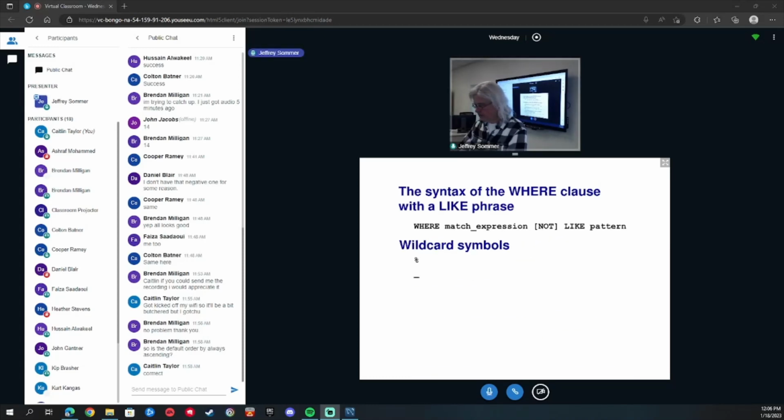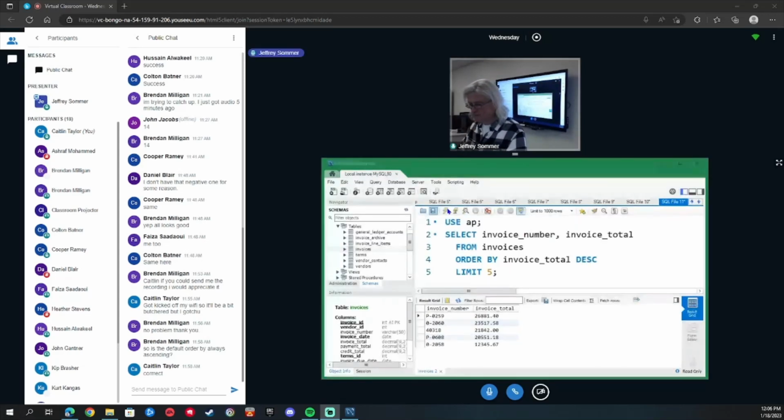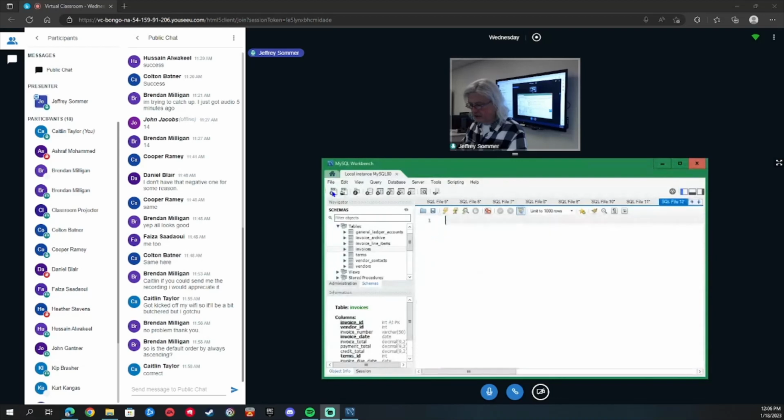I'm not going to do the in there. There is an option here called like that you can put in your query. So you don't have to do this. I'm going to show you though. So use AP. Come on.